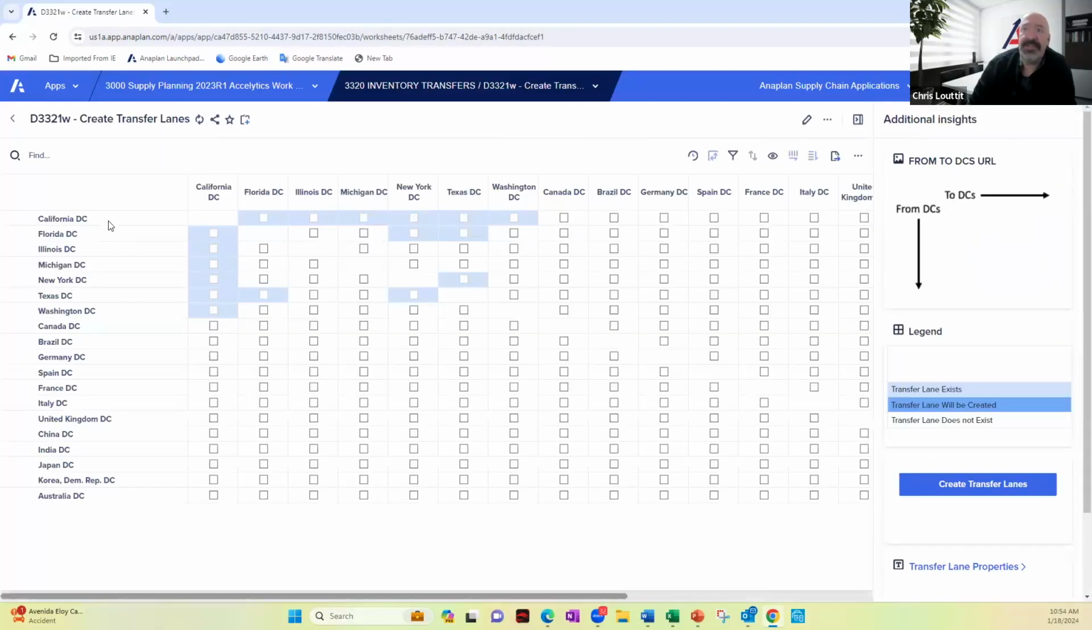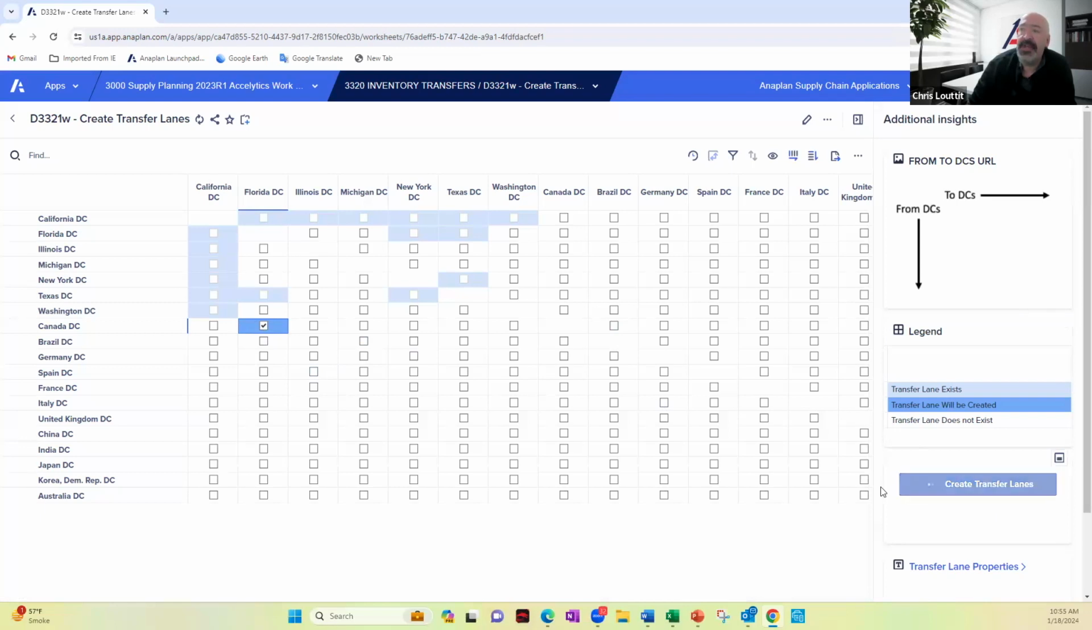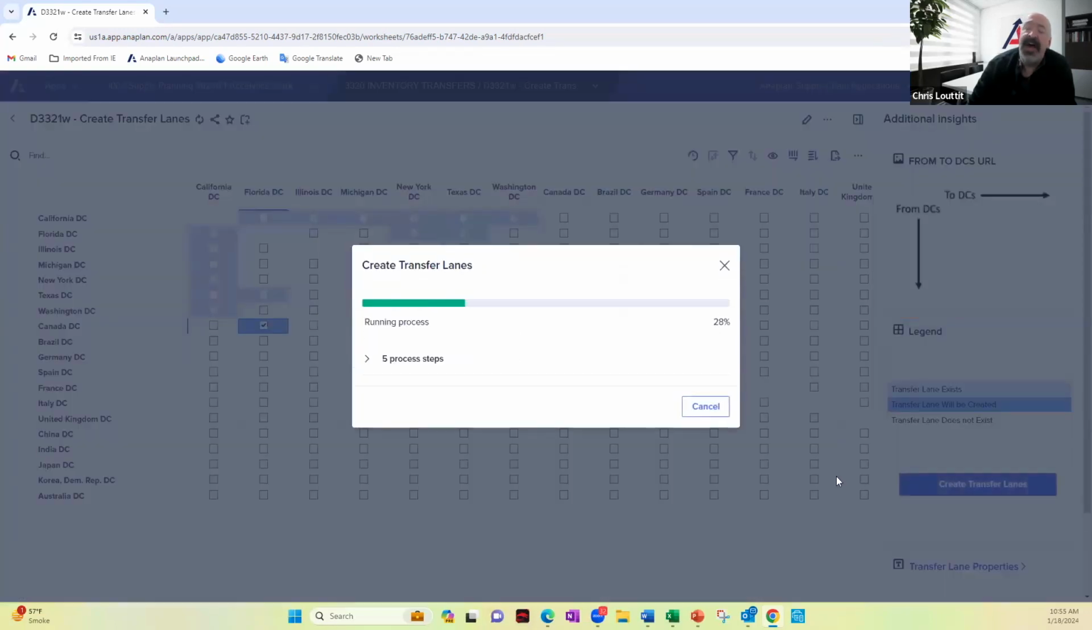Now, this is just a simple list of your distribution centers on the columns and on the rows. For the California DC, it's showing up with a blue highlight on Florida, Illinois, et cetera, because those are where I've got transfer lanes set up already. And anywhere else where I do not yet have a transfer lane, I can set one up. So I could say, let's go from Florida to Canada from here forward by clicking the checkbox and then just saying create transfer lane. And now I'll have the ability to move inventory from Canada to Florida.